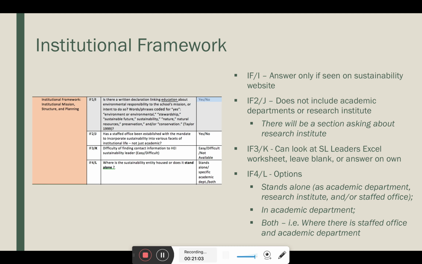Okay, for K, or IF3K, it's going to be the difficulty of finding contact information to the HEI sustainability leadership. So the answers are either going to be easy, basically easy or difficult. Sometimes you'll use not available, but when you're going through, if you see sustainability at usm.edu, just go ahead and put it in the corner of your little notepad or your notes and say contact, check. If you do not see a contact for the academic department, if you have the contact information for the chair of the environmental entity, academic entity, that counts as being easy.